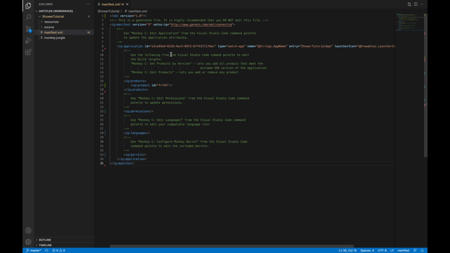It contains all the summaries about our application, such as what products we support and what permissions our application requires. This will be displayed to the user when they install our application, and also the languages that we support.